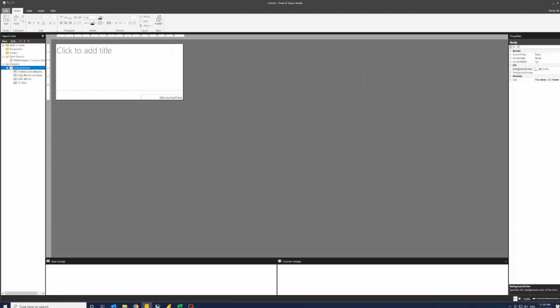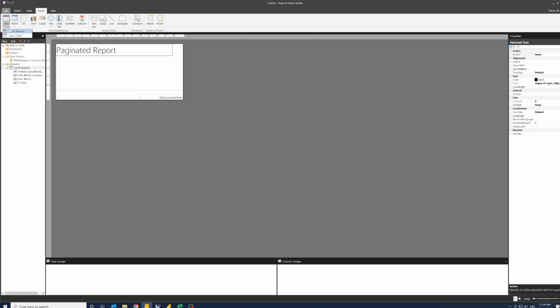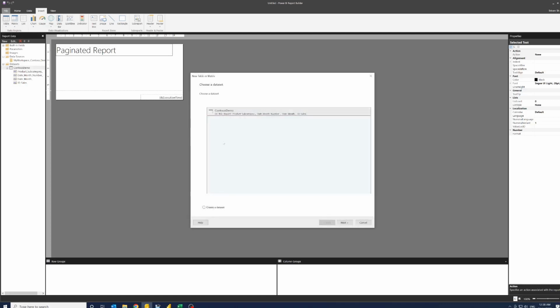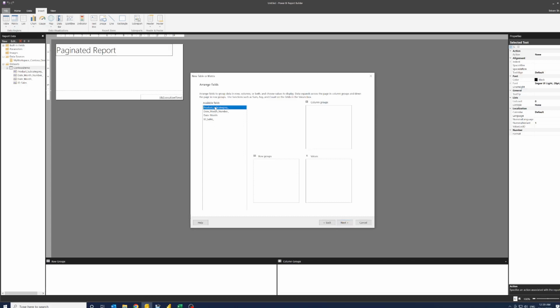So we got the dataset, and then what we are going to do next is we just call it Power BI paginated report. Next thing we're going to do is insert a table with it. We select the dataset that we created just now. Press next. Product category is the row group. Sales, we see as values here, and sum. Next one.